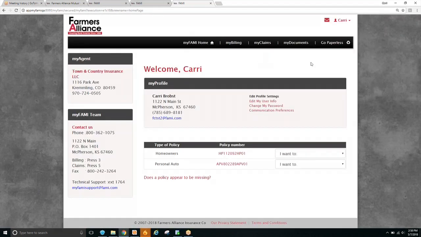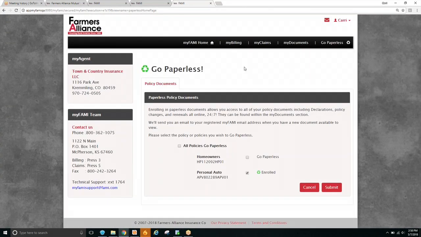I think the last section we have to talk about is our Go Paperless. Now that you have a myFAMI account, you have access to all of your documents online. So if you want to quit receiving your physical print copies, you can do so through the Go Paperless. Whichever policies you've added to your account will display within this section. So my homeowners and personal auto.